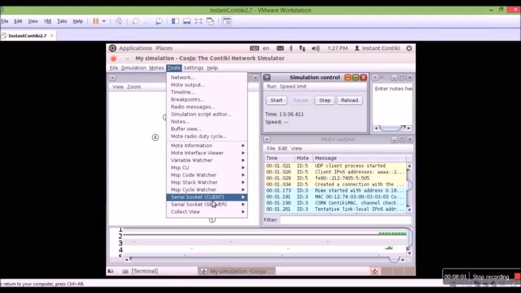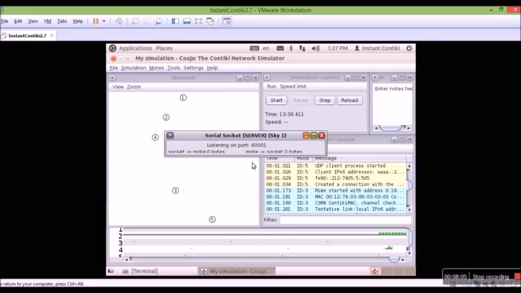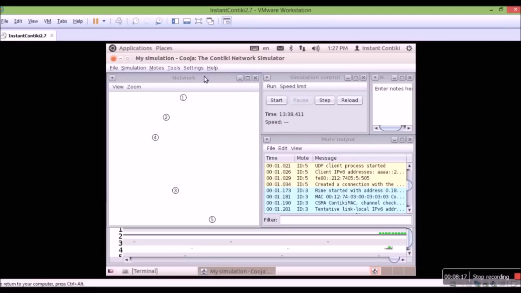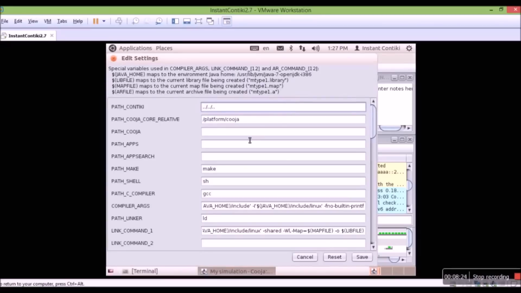Now tools, serial socket. This shows the number of bytes of data transferred from server or client. We are currently viewing the server. We can change the settings here. We can add external tool paths here.